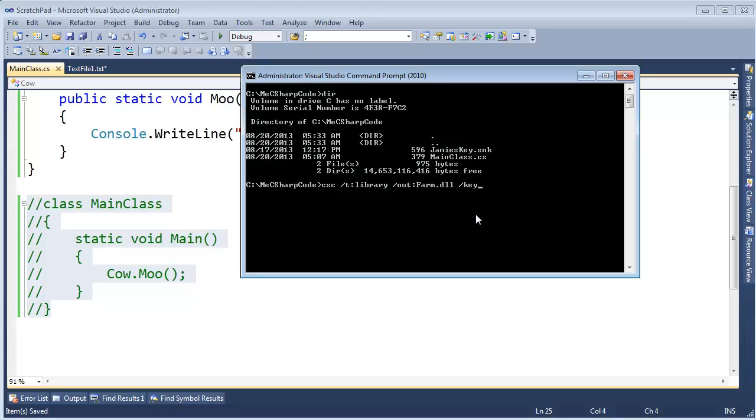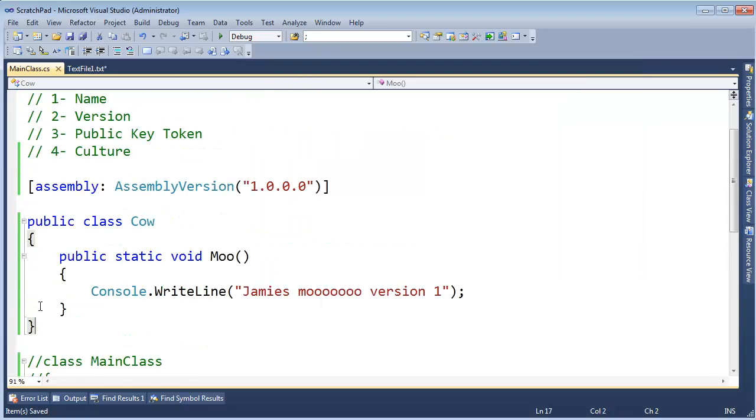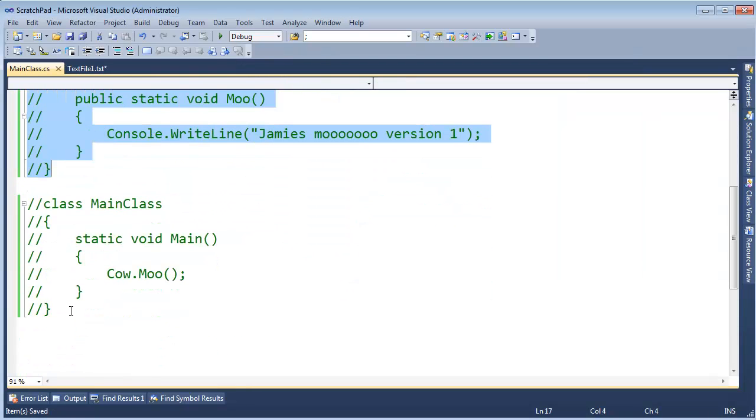This time I want to sign it with key file will be Jamie's key.strongname key, and the input file will be main class.cs. All is well. We've done that in several videos prior to this one.